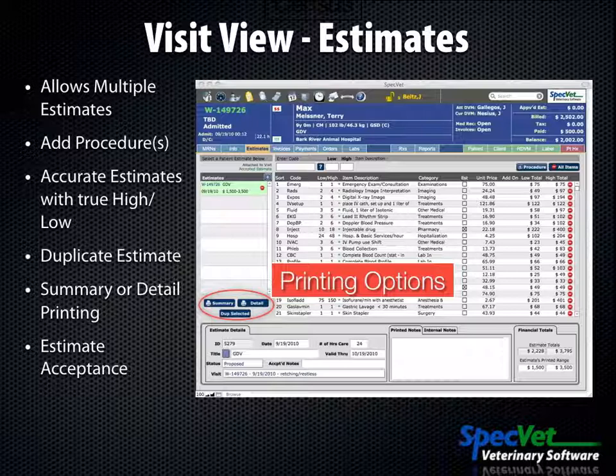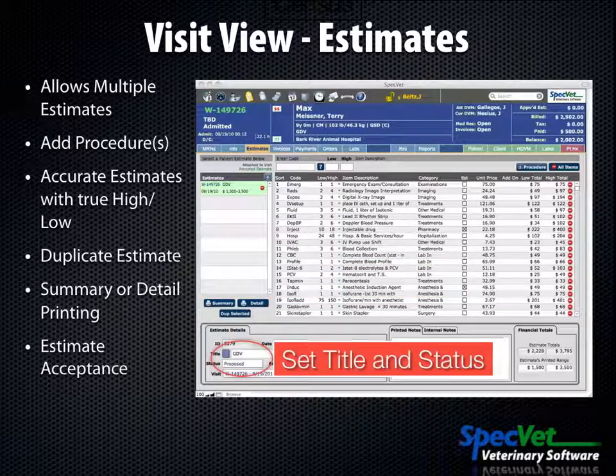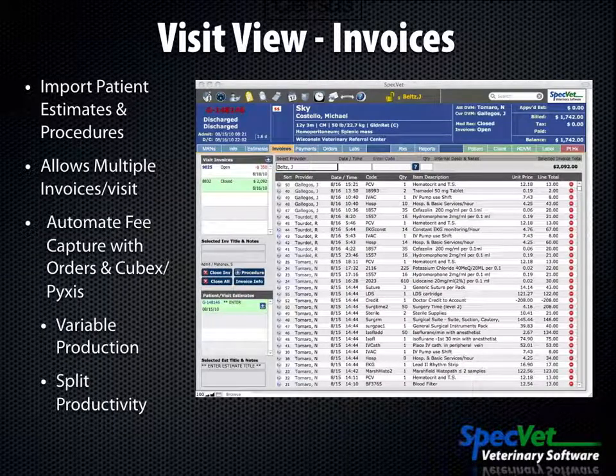You also can duplicate an estimate in this screen, so that if you want to create multiple estimates based off the original base, you can do that more quickly as opposed to creating them individually. You also then can set the title for the estimate and the status of the estimate, whether it's been accepted or not. Now let's take a look at the invoices.